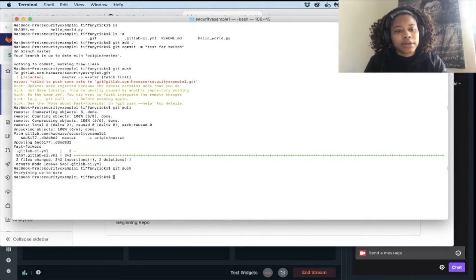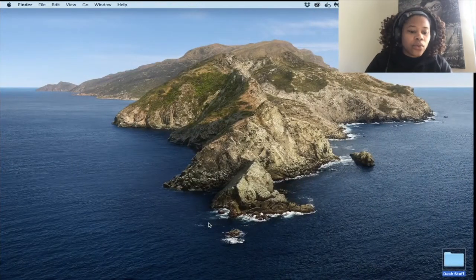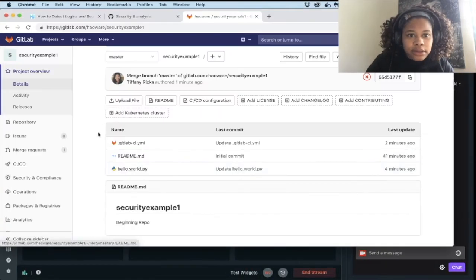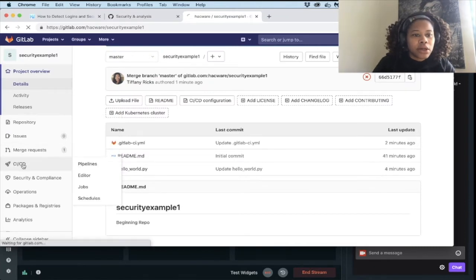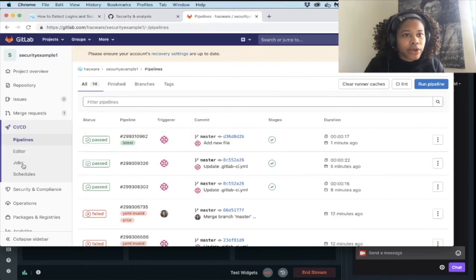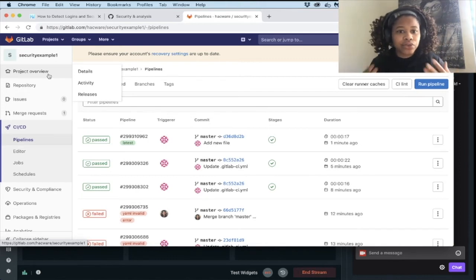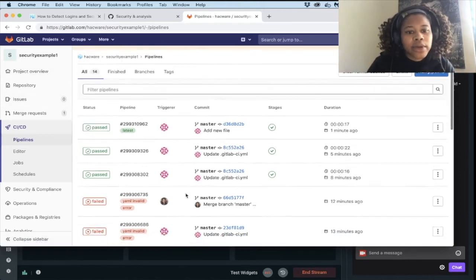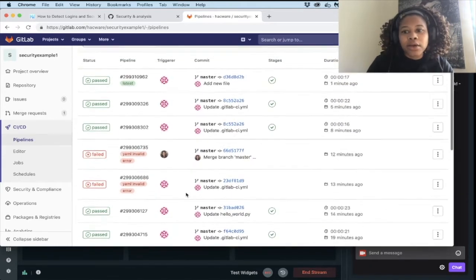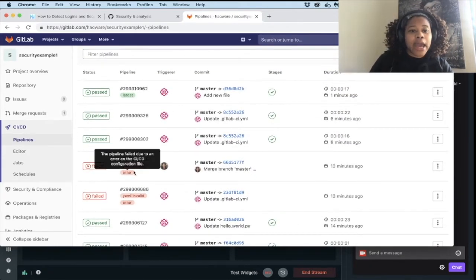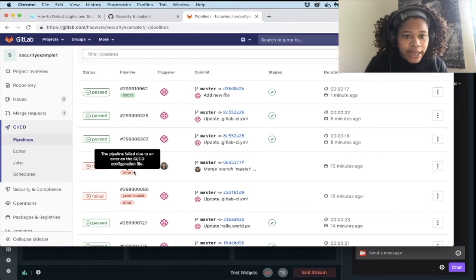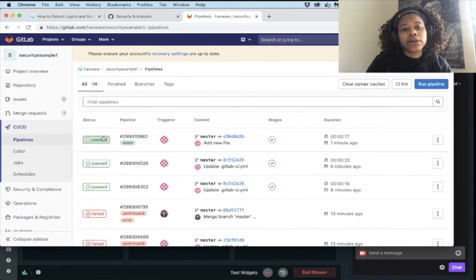Now push. Okay. So what we're going to look at now is the continuous integration tab that's in Git. You'll see this on all of your repositories. You'll need to make sure that you add that YAML file into all of your repositories. And so we have logs here. Here we have added some code to show that it actually is going to fail. Here you'll see it pass.